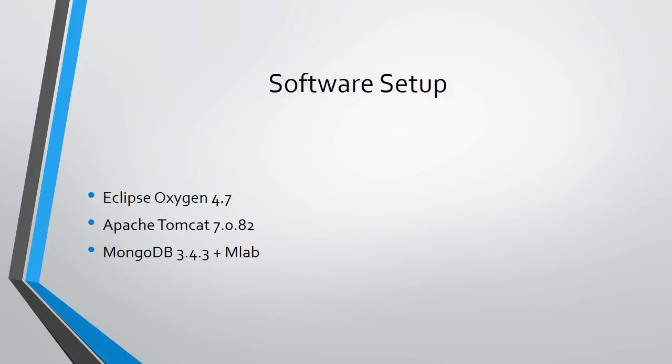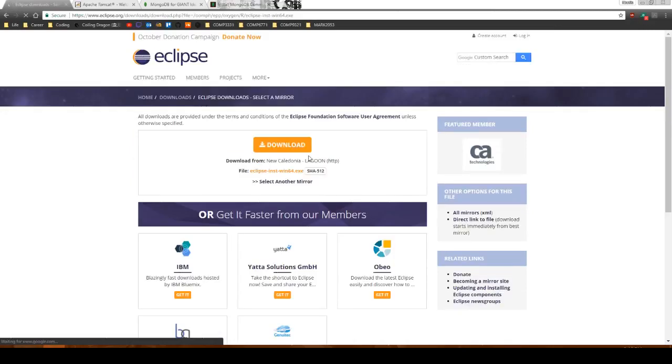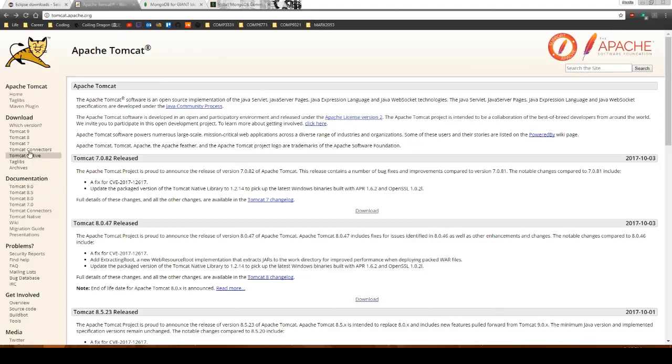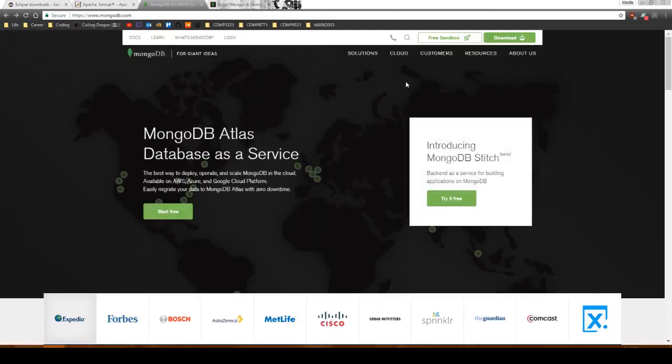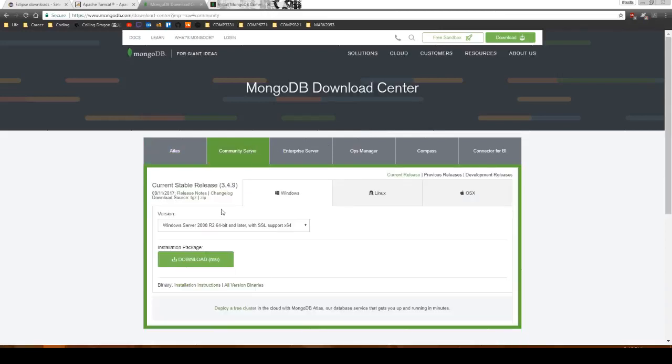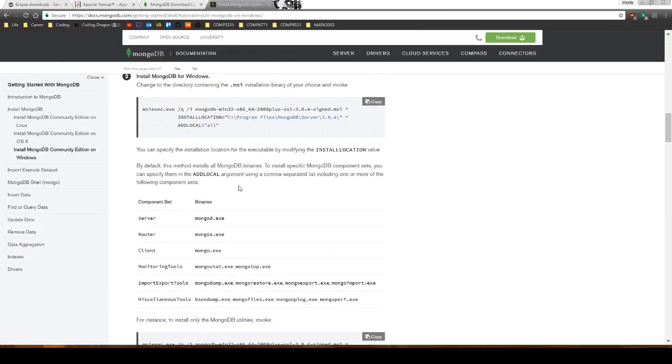The software we'll be using in this video are Eclipse Oxygen 4.7 as the IDE, Apache Tomcat as the servlet container, and MongoDB 3.4 with MLab as the cloud database. To download Eclipse, Apache Tomcat, and MongoDB, head to their respective websites. After downloading MongoDB, follow the MongoDB installation guide for your operating system.